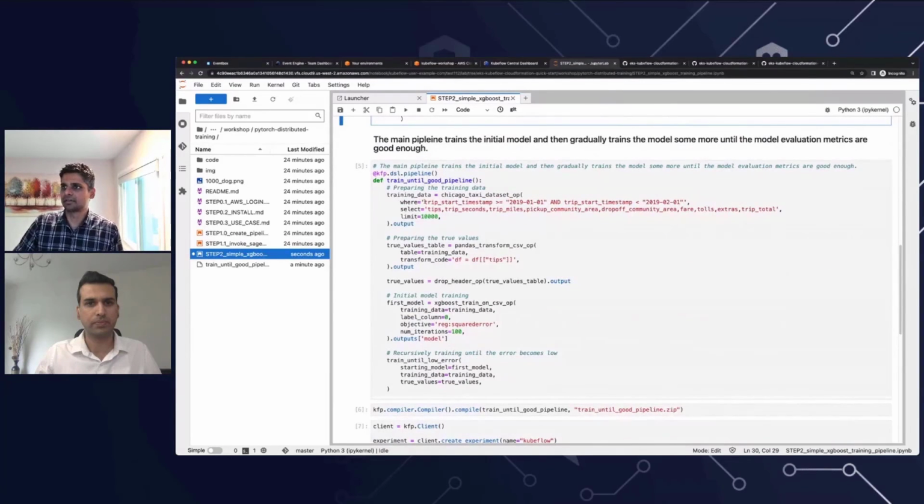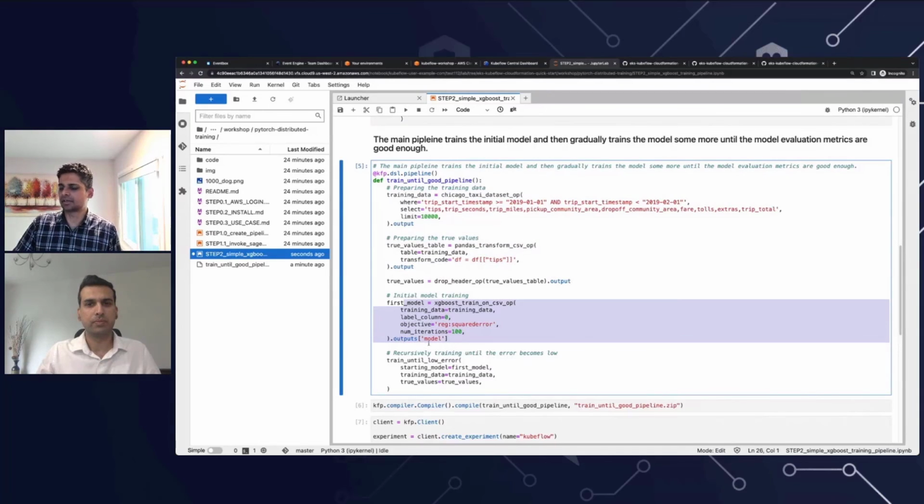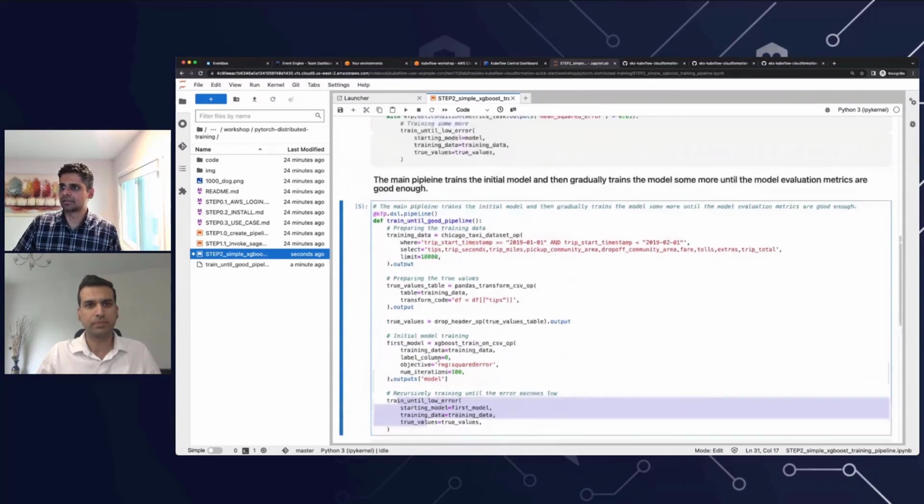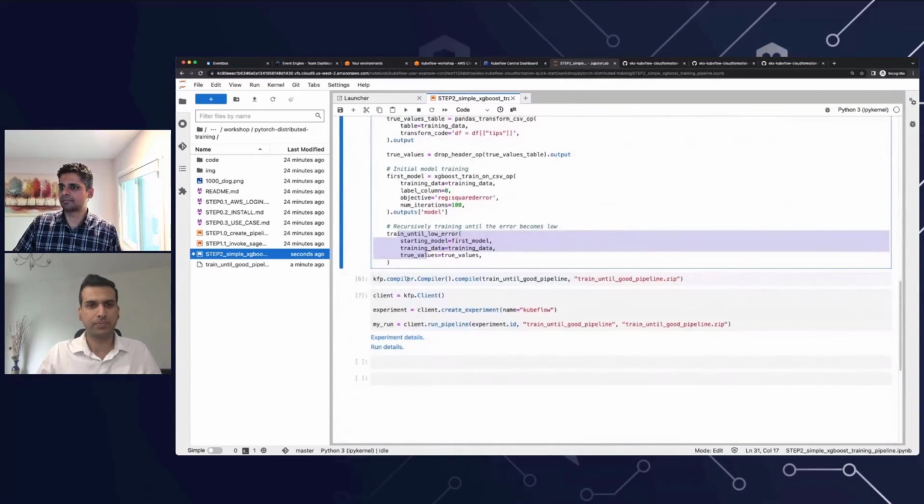We are calling this function in this part of the notebook, where we are defining a pipeline. We load the training data, prepare the data, and then train our first model, and from there we run that function which we defined over here. So at the bottom, we have compiled the pipeline, and then we are running it.